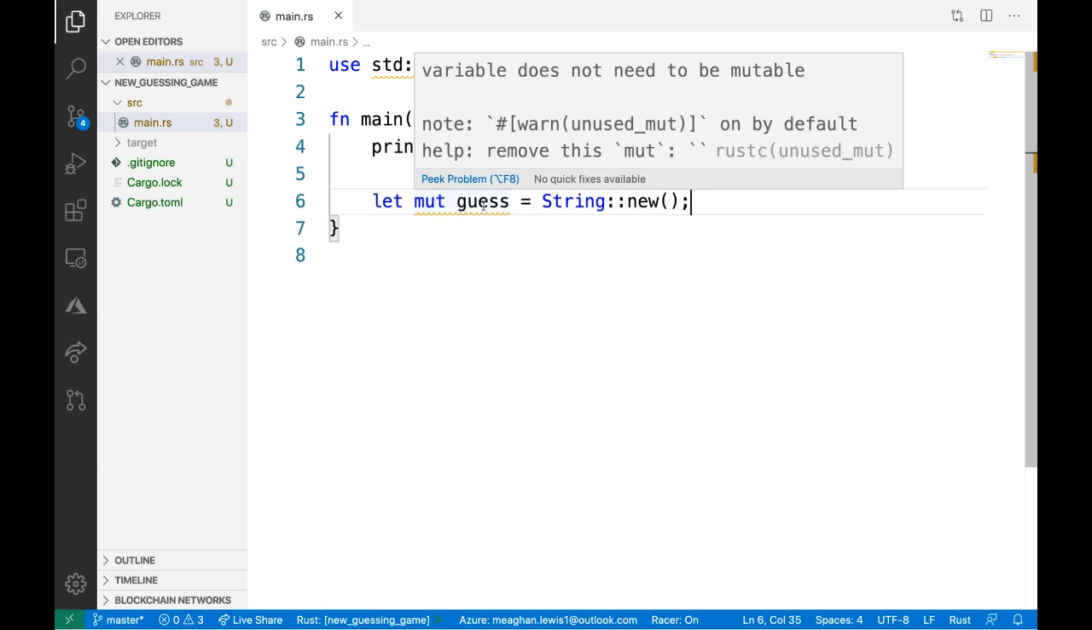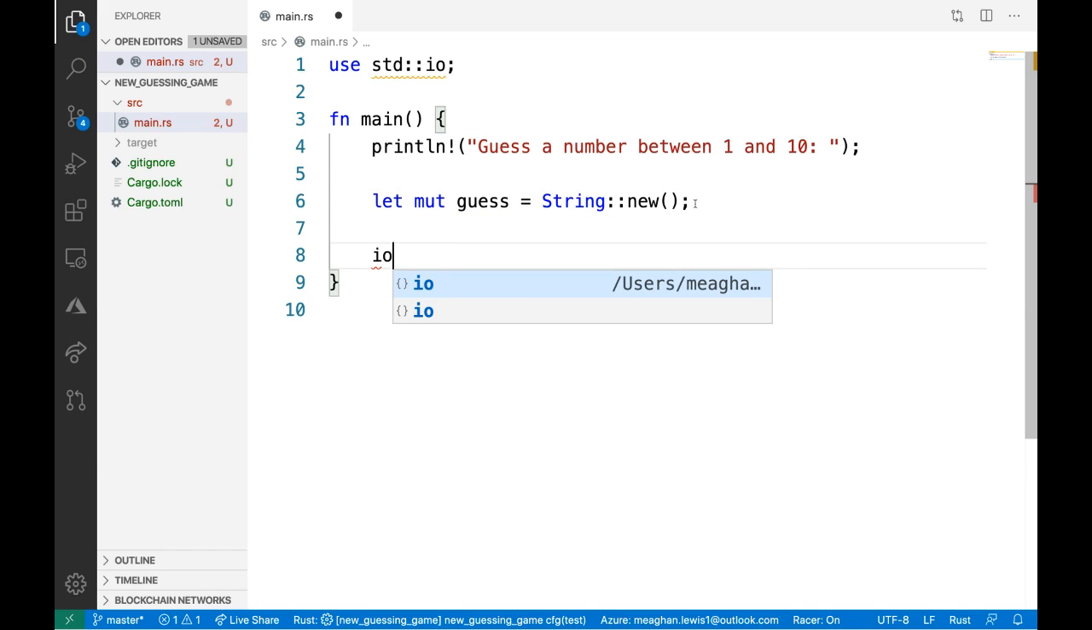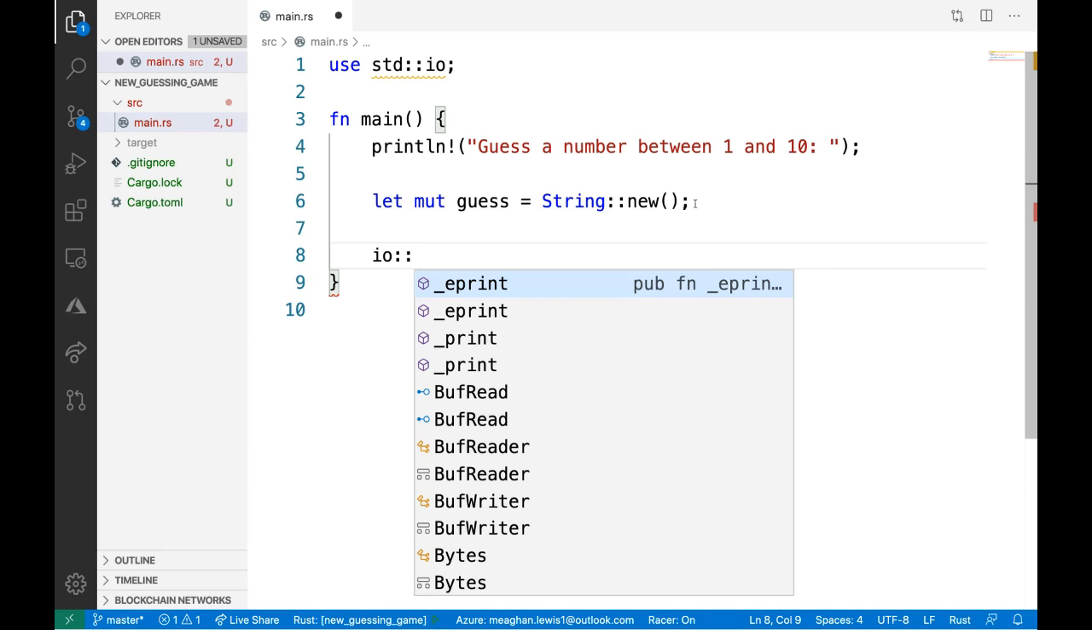Variable does not need to be mutable, or warning, it's not an error. But I just like to keep an eye on those as I'm writing my program to get a better understanding of what might be wrong here. So next, what I want to do is to actually read in that input.